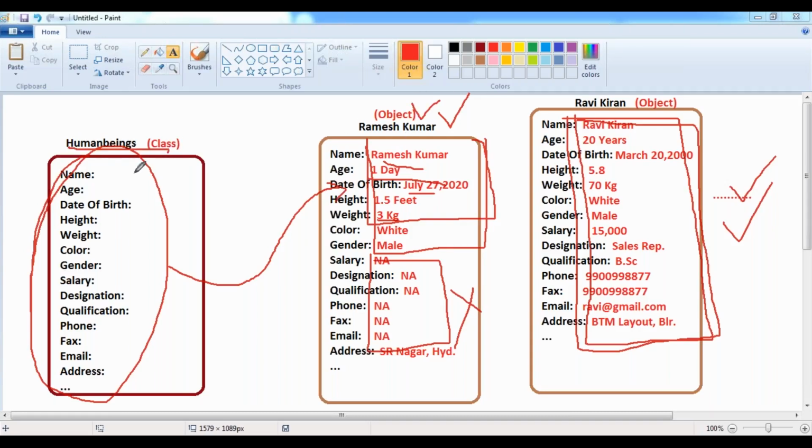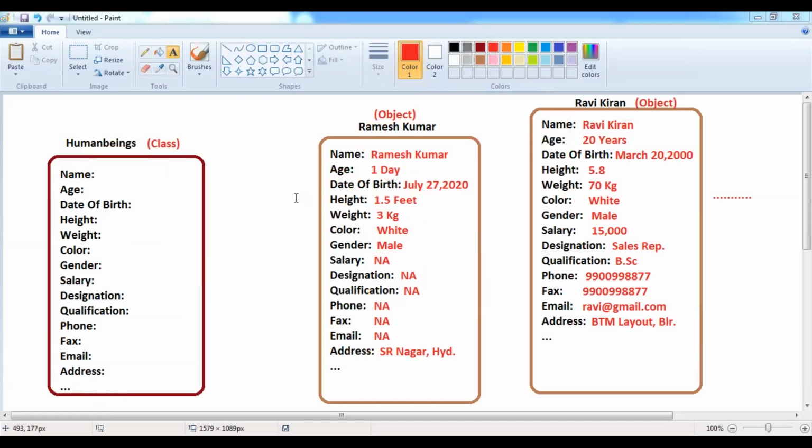Because a class contains some set of members inside it, if you want to access these members, we need a reference, which is called an object. Through the object, we can access the class members and assign a value for each and every member. This is the internal functionality. A class is nothing but a physical entity which contains some set of members inside it.